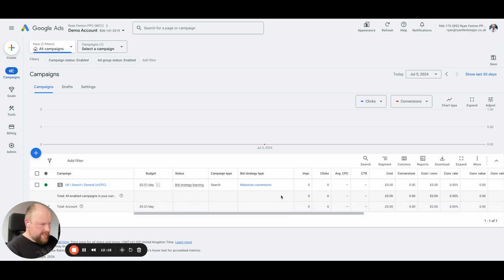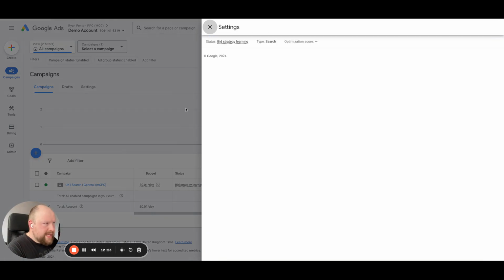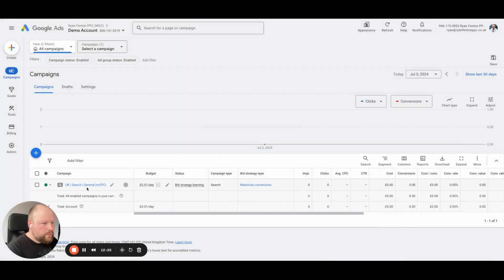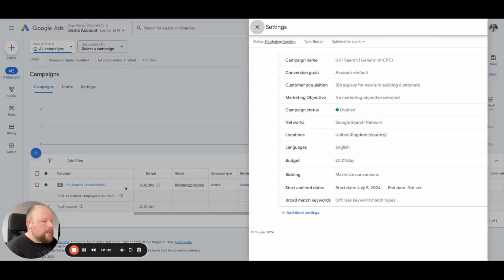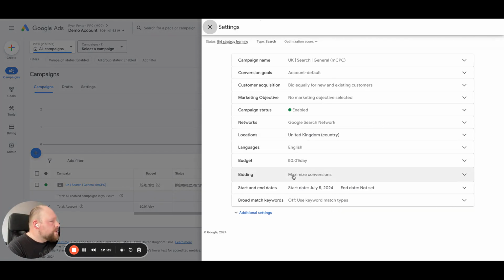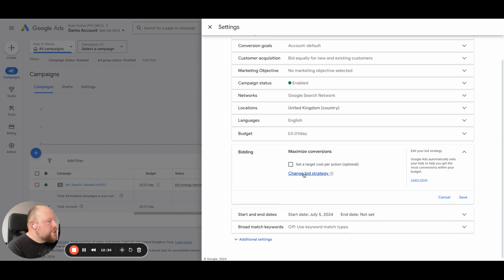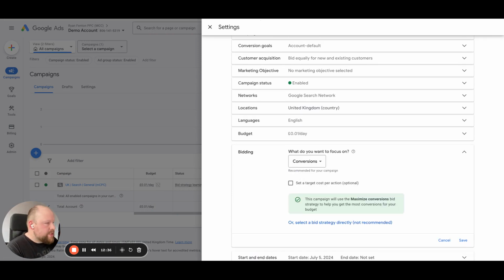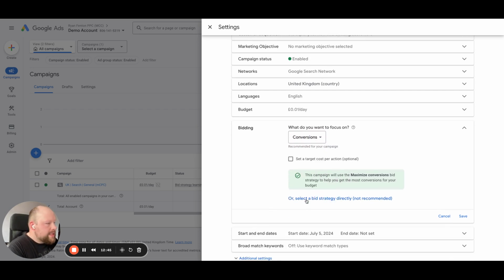So the first thing, bid strategy type, we want to use manual. So we come back into settings. If you hover over the campaign itself, you see the little cog pop up. If you click on the cog, you'll go over to bidding and then change bid strategy. That's what you want to select. And still, if you click on the drop down, you still can't see it. Okay, so where is manual bidding? What you have to do is select this or select a bid strategy directly, which is not recommended.